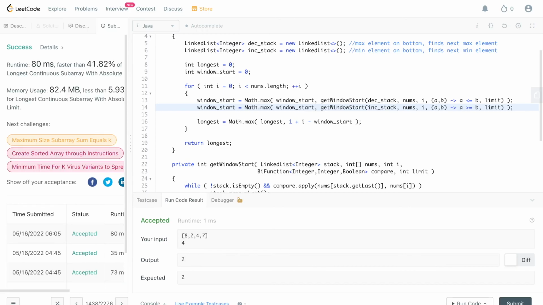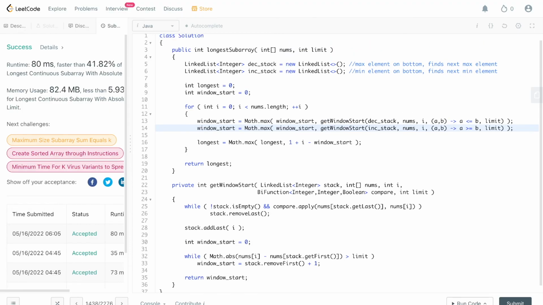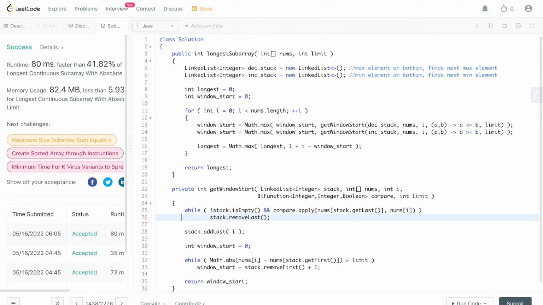All right, so that's how you do this problem. This is O of n time. I know it looks like it's O of n squared because of these inside while loops, but you have to think of what's actually happening. Every element in nums gets pushed to both stacks one time, and every element only gets popped at most once from those stacks. So that's why it ends up just being O of n, and the space would be O of n as well.